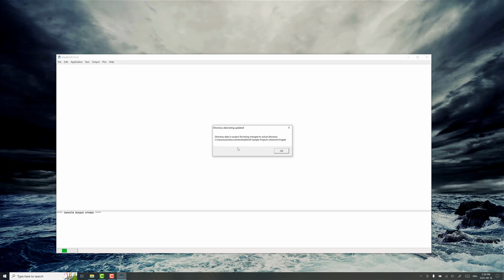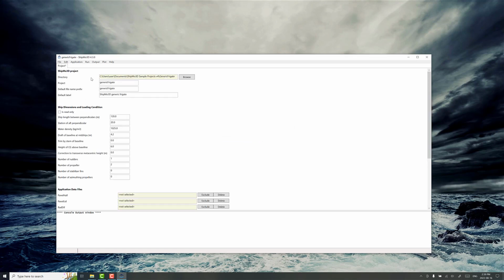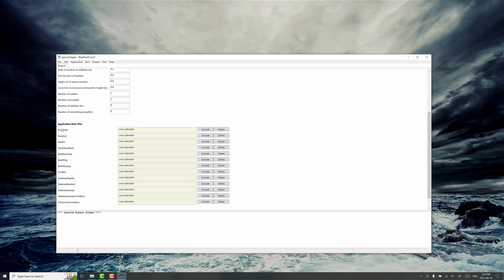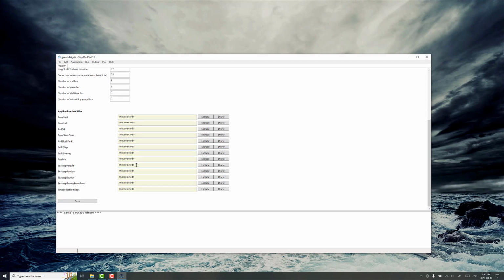So for the first time in opening these projects, you get these little messages saying directory data being updated. And it's just telling you that it's renaming it to where you've actually saved the folder to. Now the first project pane here, you'll see some basic information on the ship, length between perpendiculars and so on. There's your current directory. Then there's the application data files, and everything is empty right now. Doesn't mean you don't have any data available, it's just not linked to the project by default.